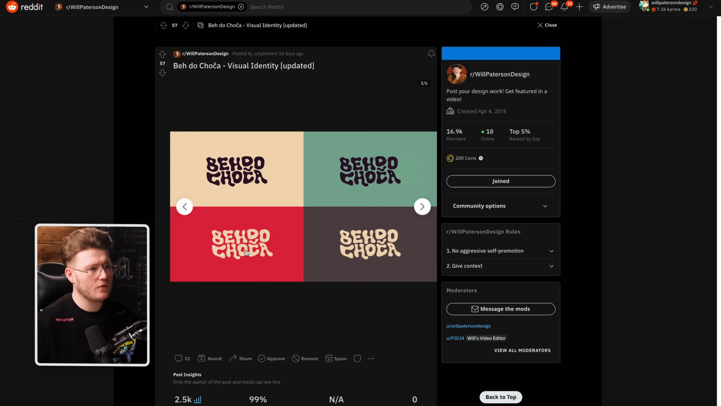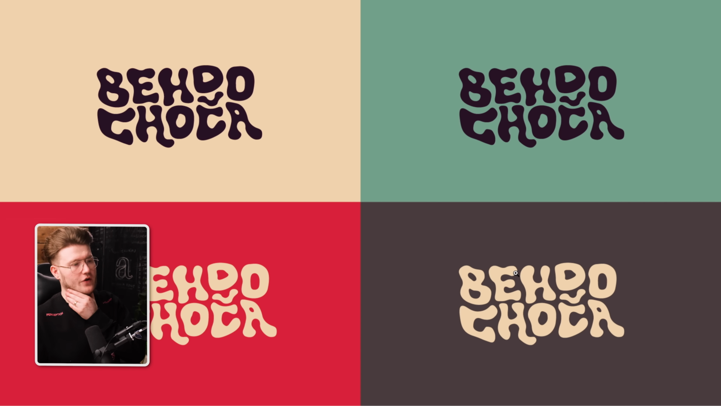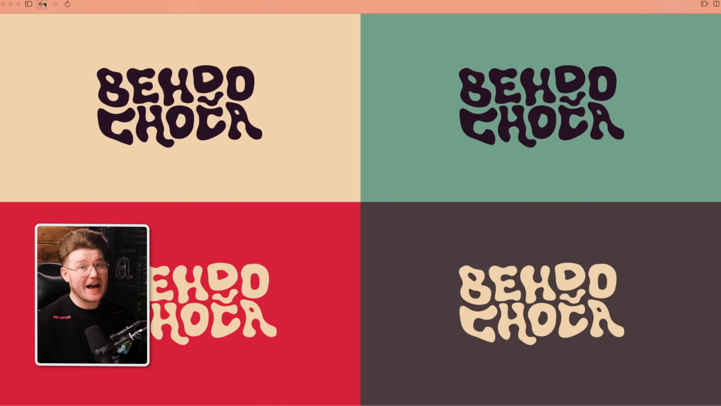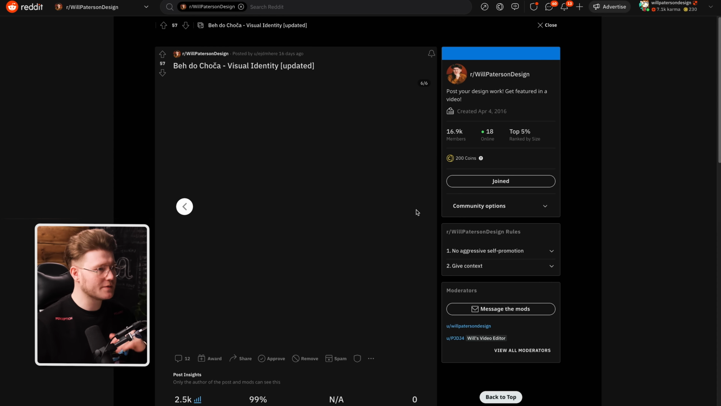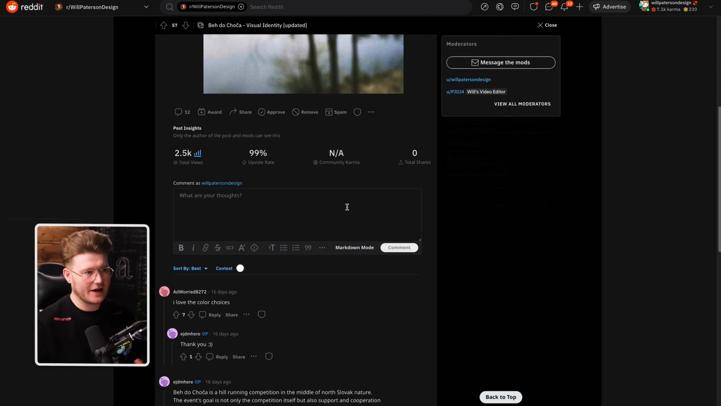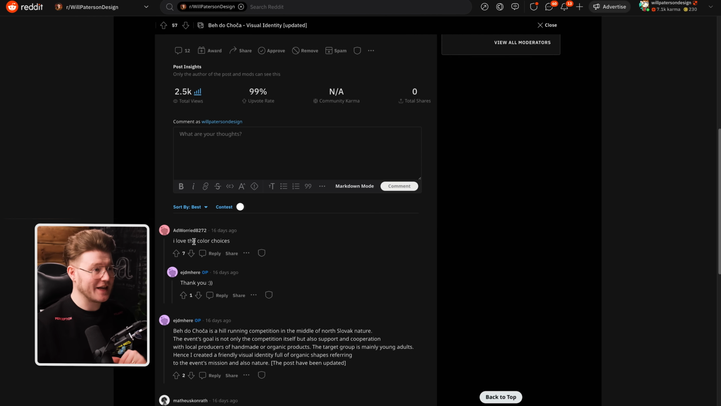Bed de Coca? Ooh, I really like these colour palette choices that you've got going on here. This is really nice. The kind of ice cream colours, I like that. Mock-ups, mock-ups, mock-ups. You're doing the right thing. I really like this. Everyone else, yeah, everyone's saying I love the colour choices. That makes a lot of sense.